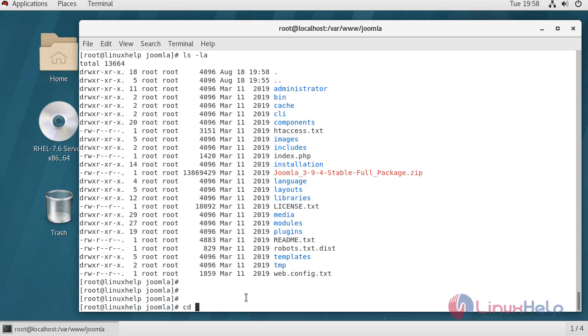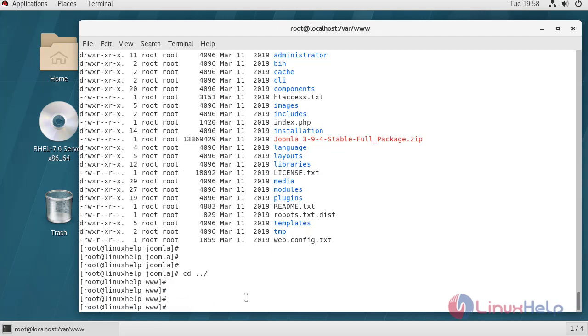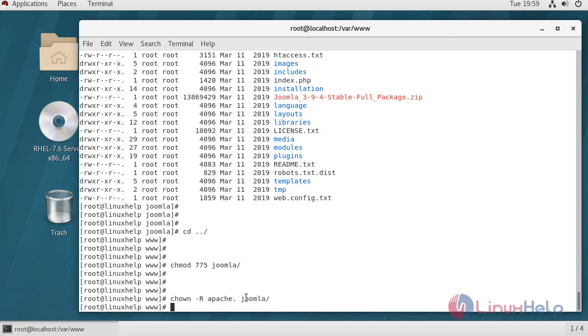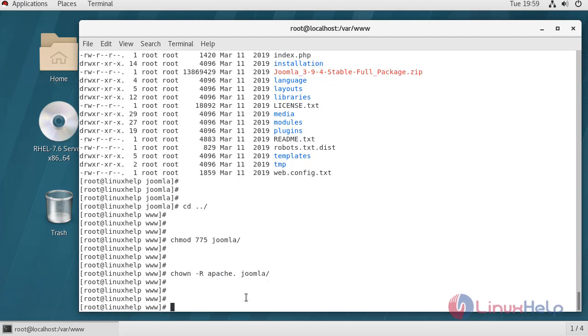Now set permission for this Joomla directory, and change ownership and permission recursively.